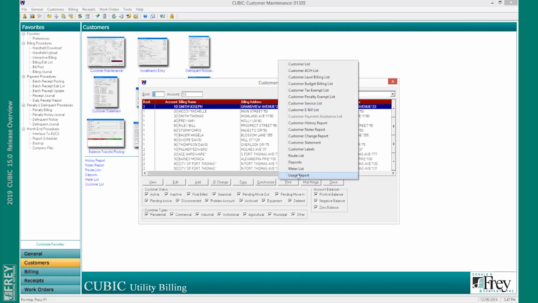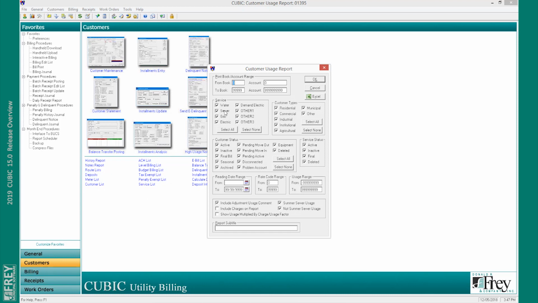When choosing to print the usage report, when the sewer service is selected, there are new options to select summer sewer usage and not summer sewer usage. One of the potential uses of these new options is to give the user the ability to generate a listing of sewer usages that were calculated by summer sewer. This report has also been modified to now have book totals for each book.